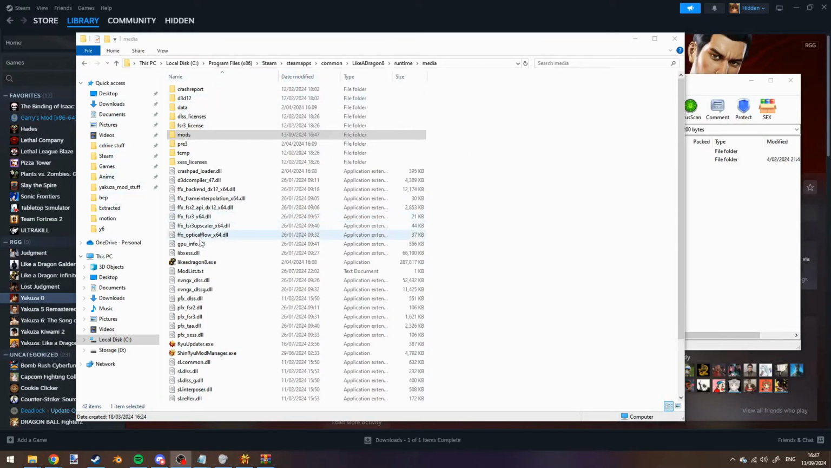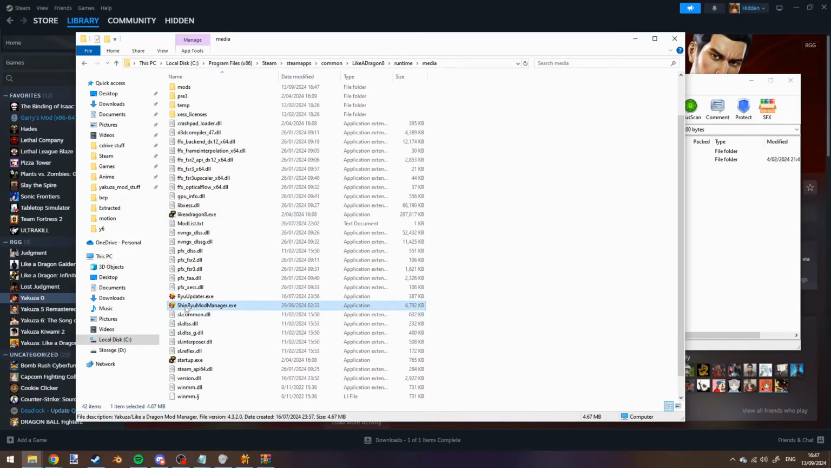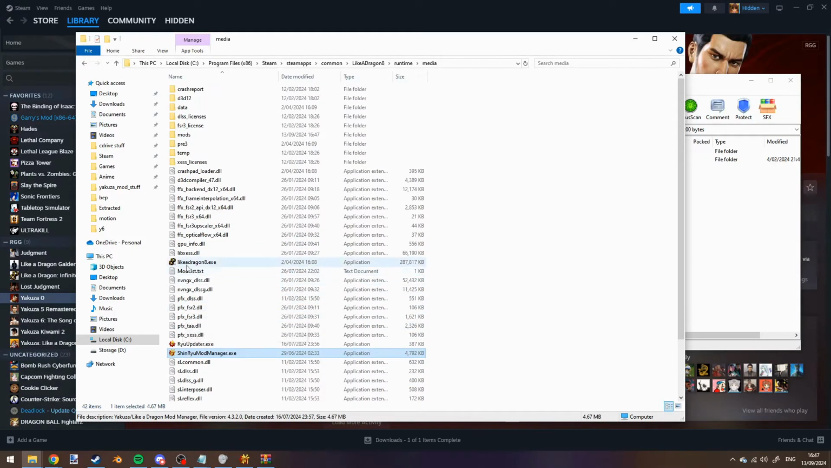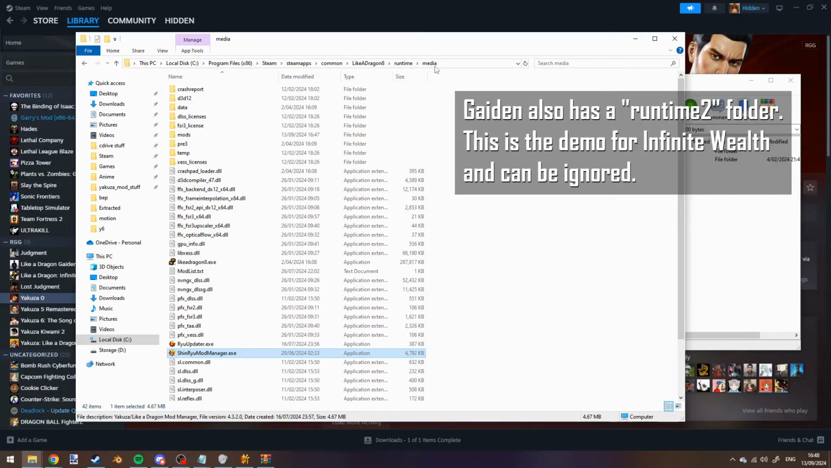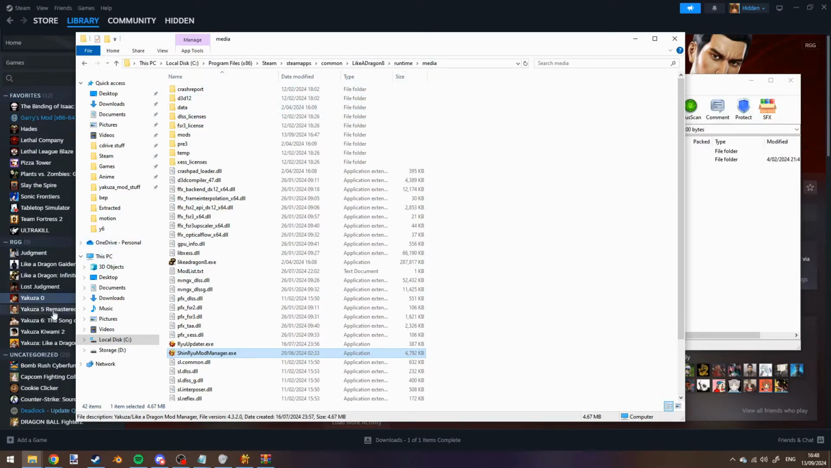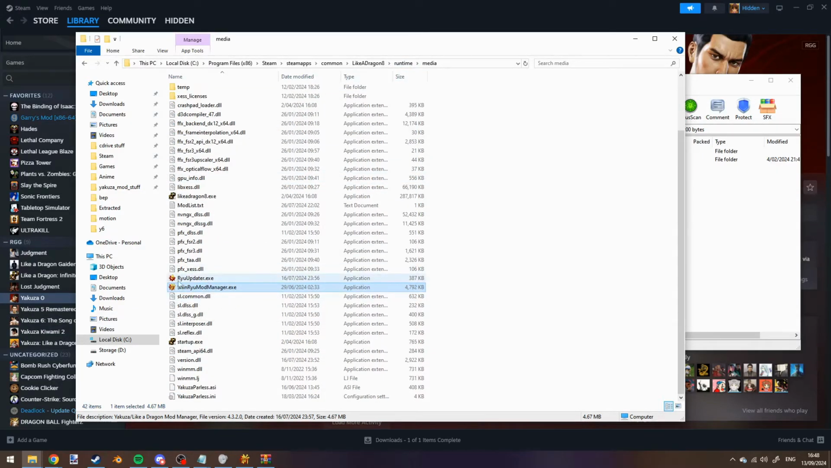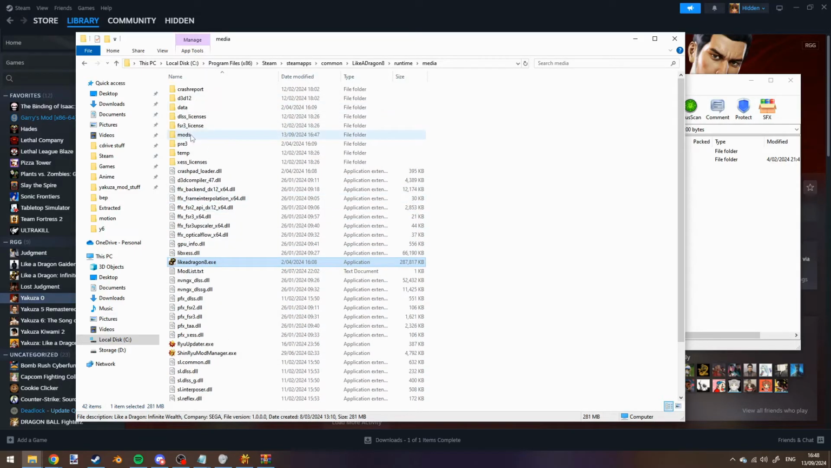For Dragon Engine games like Infinite Wealth, the process is the same. You have to make sure Shin Ryu Mod Manager is in the same file as the exe folder. For newer games like Lost Judgment and, again, Infinite Wealth, there's a second folder here, Runtime, and then Media. This doesn't really matter, and Kiwami 2 and Yakuza 6 don't have that, but as long as Shin Ryu Mod Manager is in the same folder as the exe, it'll work.